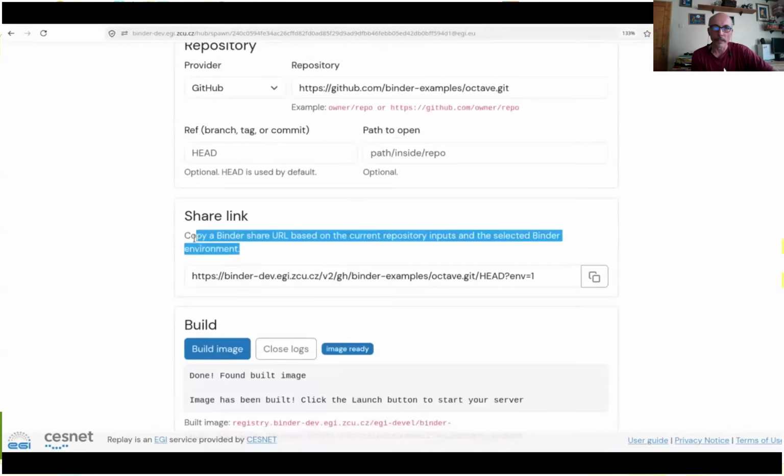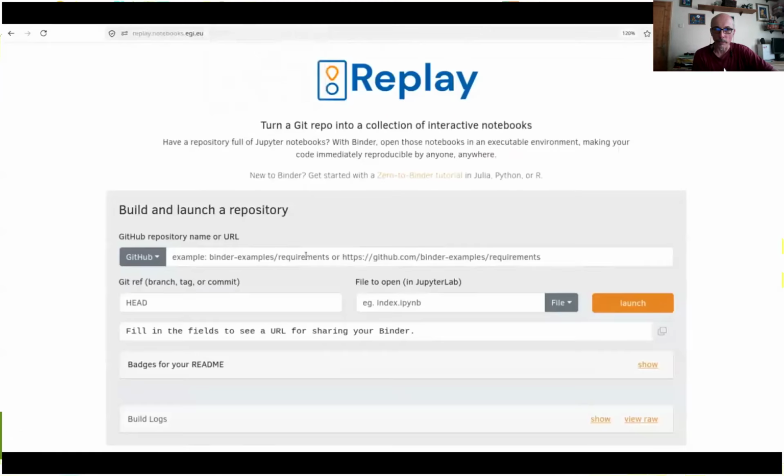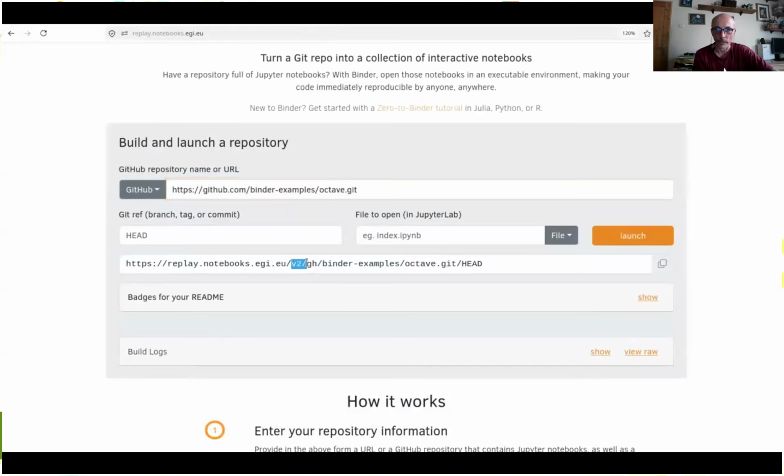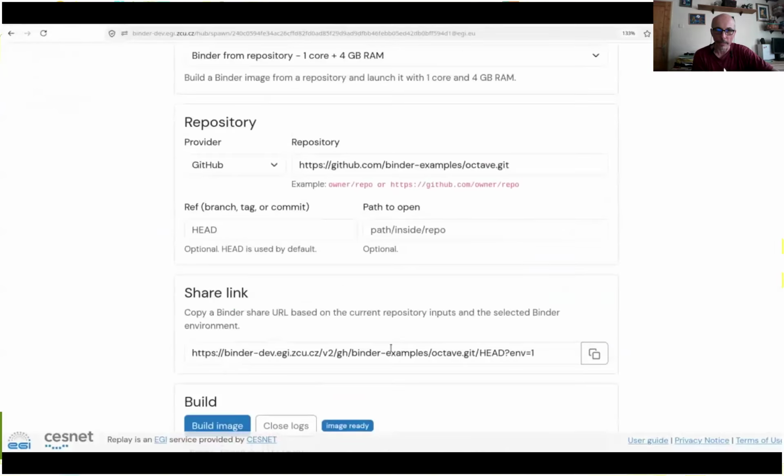What you also get is a share link. This is another of the features that BinderHub has. You can use this link generated here in Binder. It looks almost the same. This is the original Binder, and the link exists there too. And this is a link that you can share with anybody, and it takes you exactly to the environment you have already described here in this form and prepared.